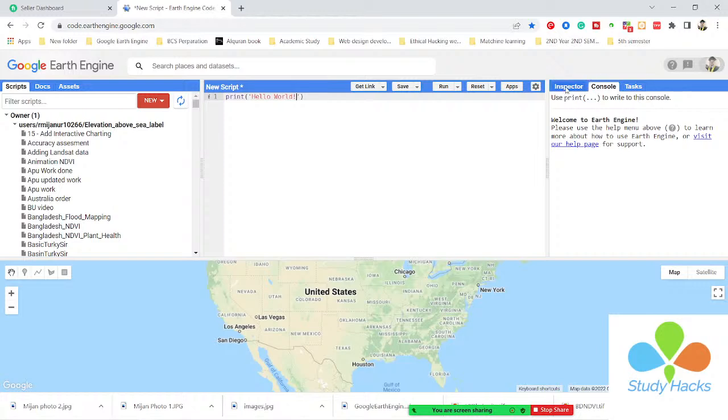Here you can see three different tabs. The first tab is the Inspector. The Inspector tab is for map querying results. Suppose you want to add an NDVI map here, then you can simply click on the Inspector and click on the map. Then you can get the NDVI result for the specific coordinate.